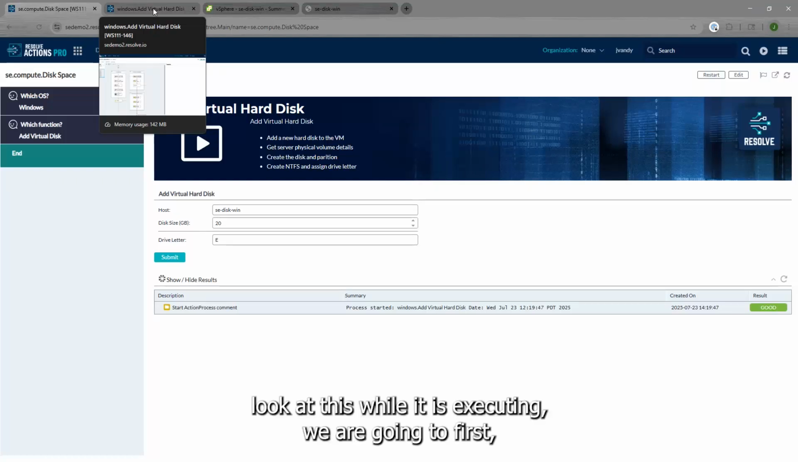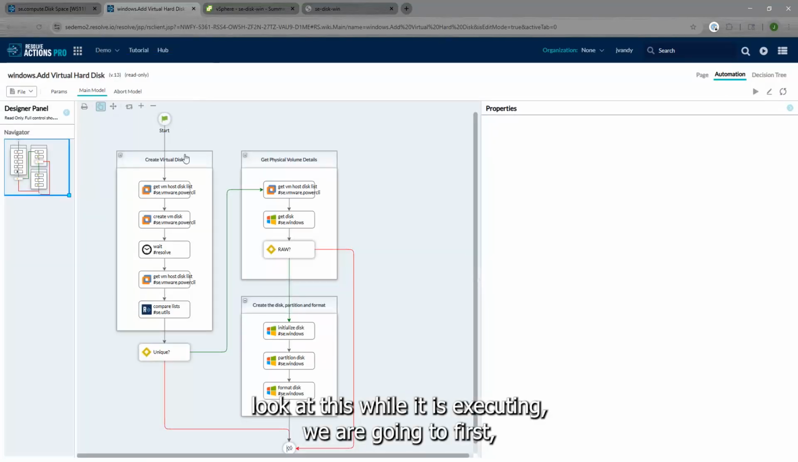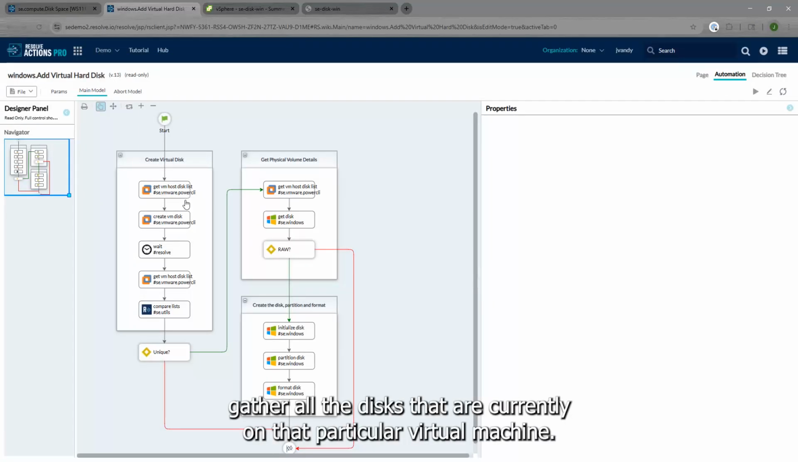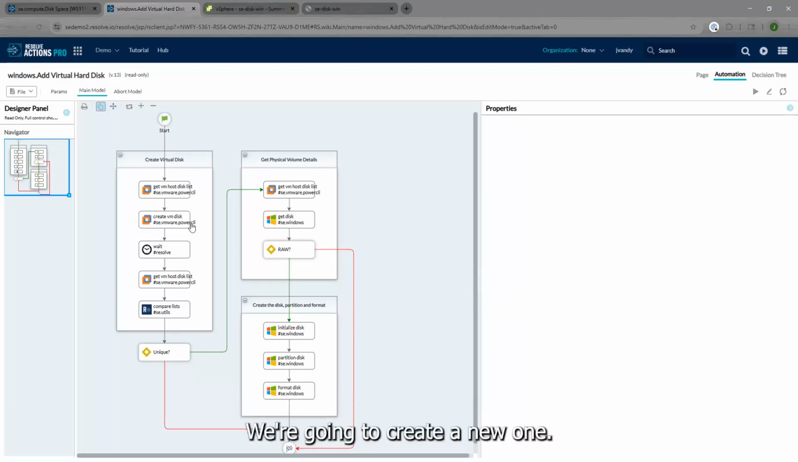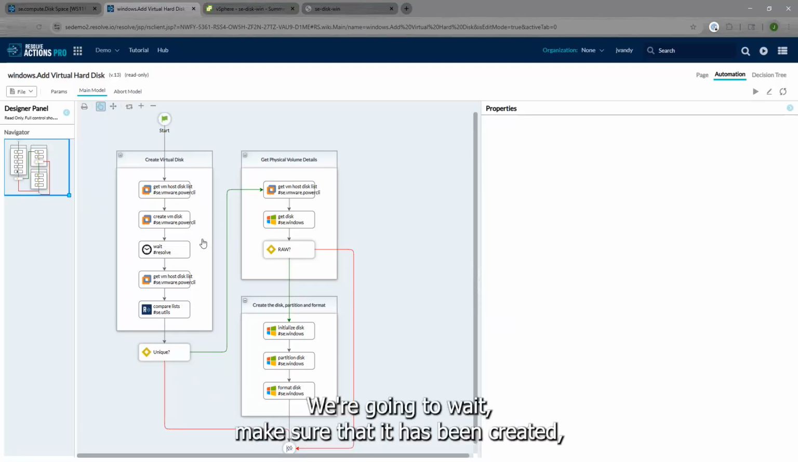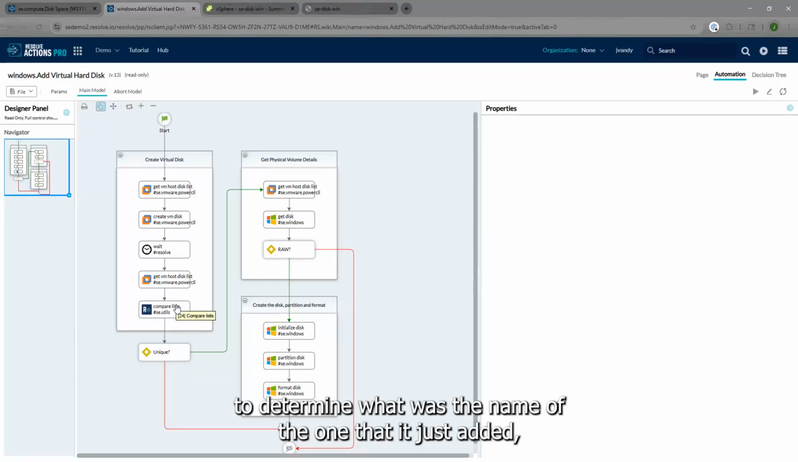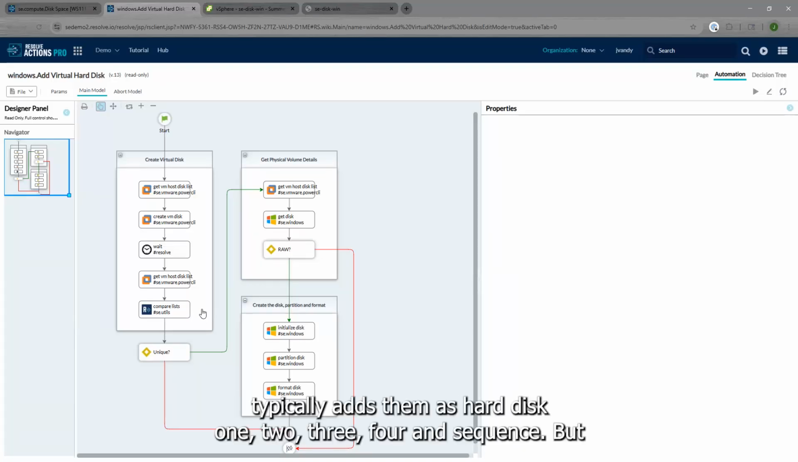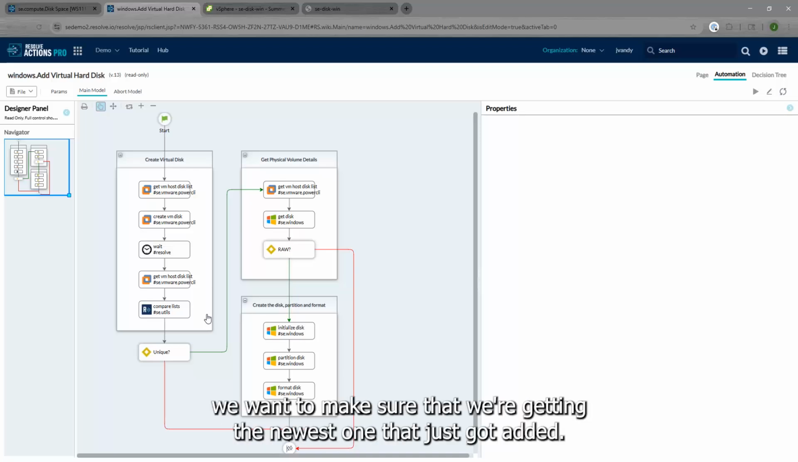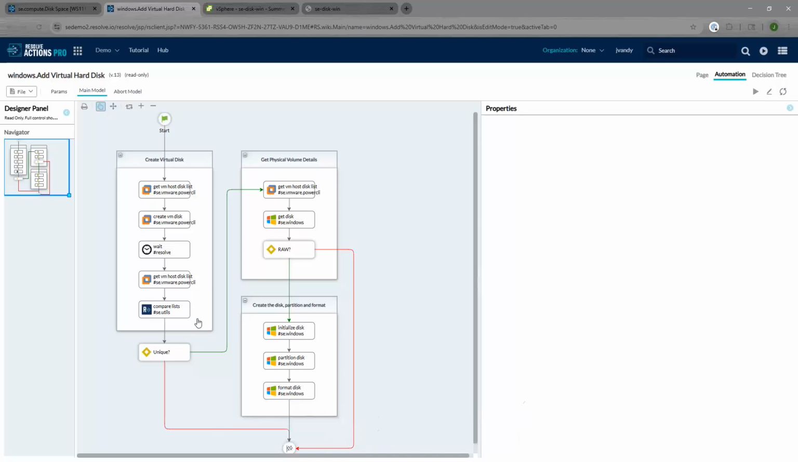Taking a look at this while it is executing, we are going to first gather all the disks that are currently on that particular virtual machine. We're going to create a new one. We're going to wait and make sure that it has been created, and then we're going to get the disks again in order to compare those two lists to determine the name of the one that it just added. Typically it adds them as hard disk 1, 2, 3, 4 in sequence, but we want to make sure that we're getting the newest one that just got added.